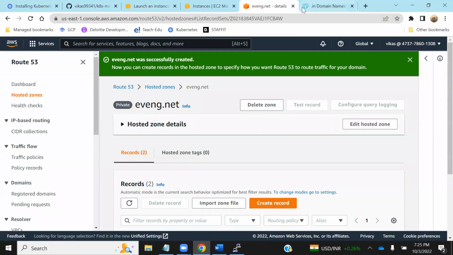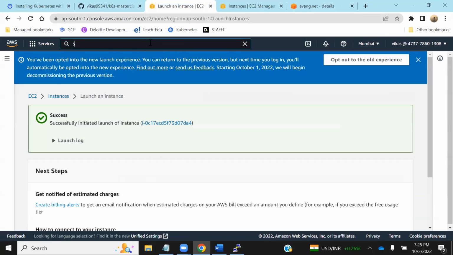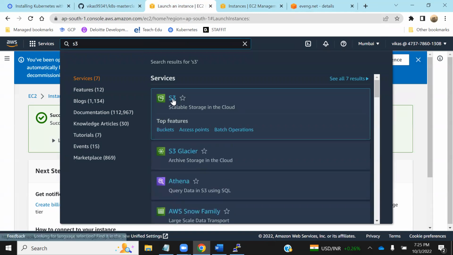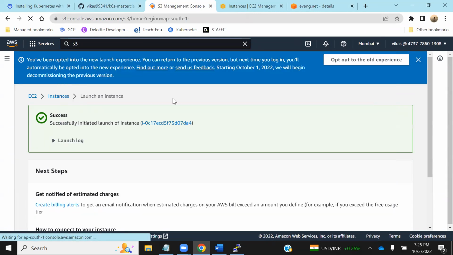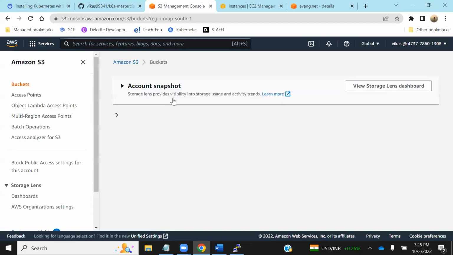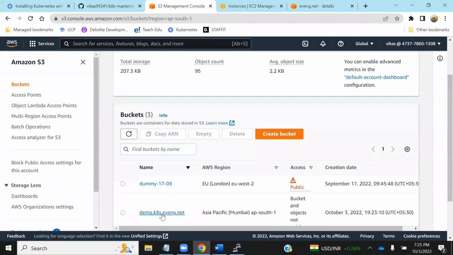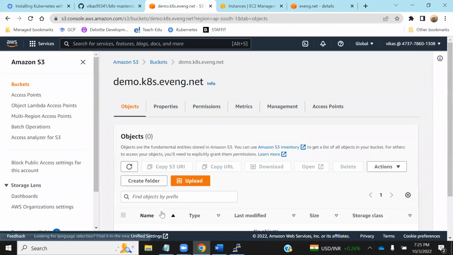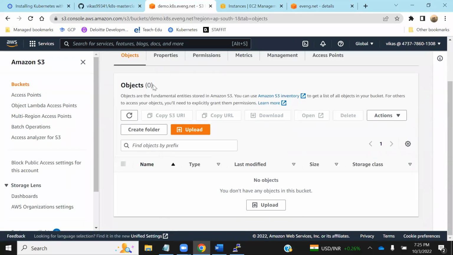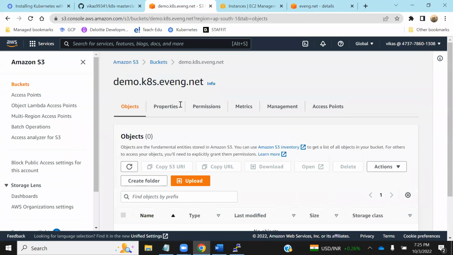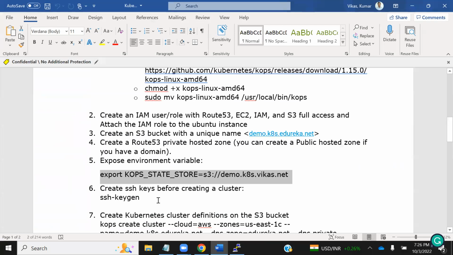Let me just come back and validate whether it is the same or not, because if I misspell the name, then this will not work. So this is what I have, K8s.eveng.net. As of now, you see objects are 0, right? Nothing is there. eveng.net. So the name should be correct.